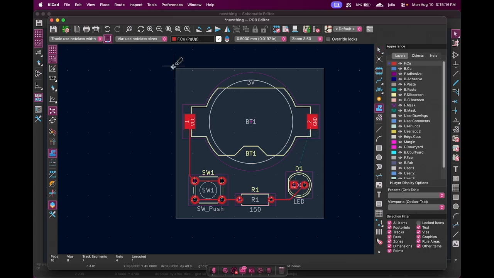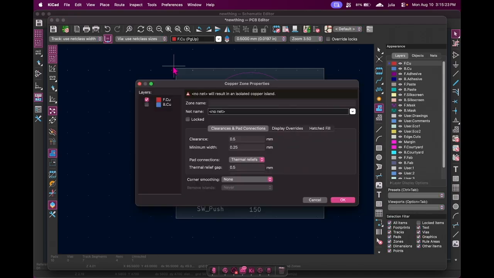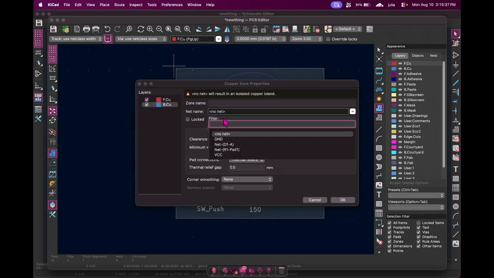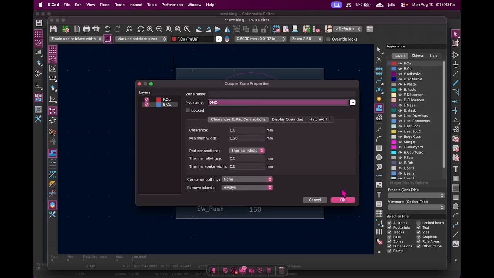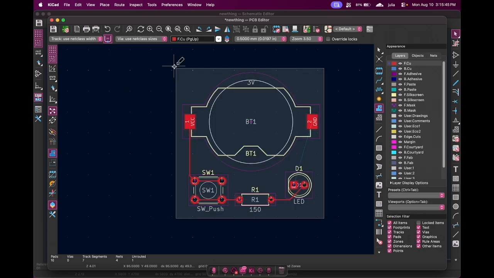Anyways, make sure you're doing it on one of the copper layers. Front copper, back copper, doesn't matter actually. But you're gonna click on the corner. Don't drag. Just click outside of the box on the corner and close, and then it's gonna open this and just select front and back copper layer. And then for the net, you're gonna say ground. The net name is ground. Then click OK, and then it'll let you draw the rest of your rectangle.